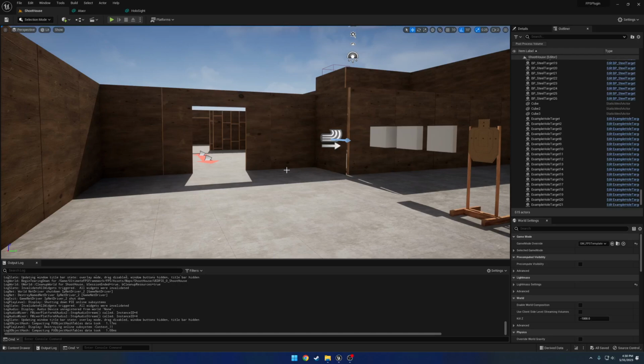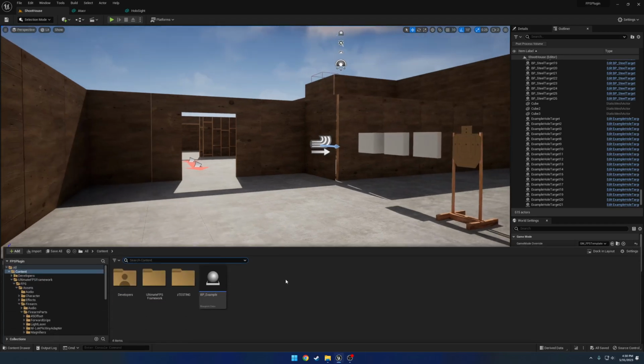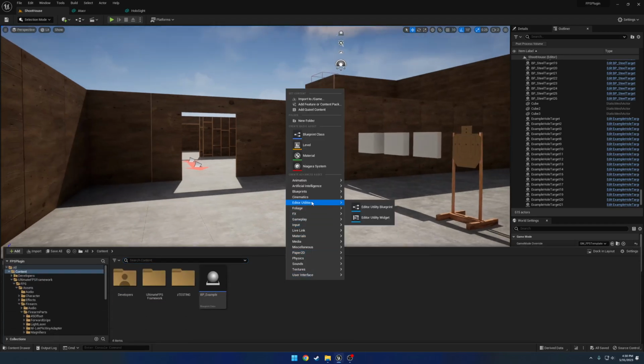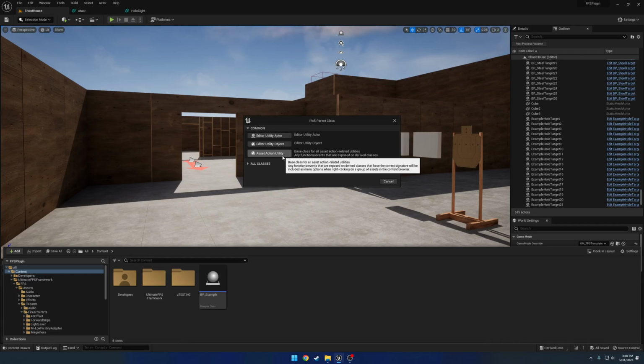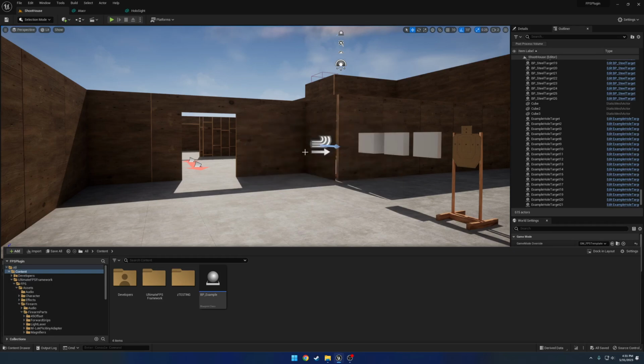Hey guys, in this video I want to cover pretty much just the basics of editor utilities. What I'm referring to is, if we go to the content browser here and right click, go to editor utilities. In this case we're not focusing on the widget but the blueprint, and we're going to be building out an asset action utility. We're going to be using this for a real world solution. So I have a problem and I need to fix it.